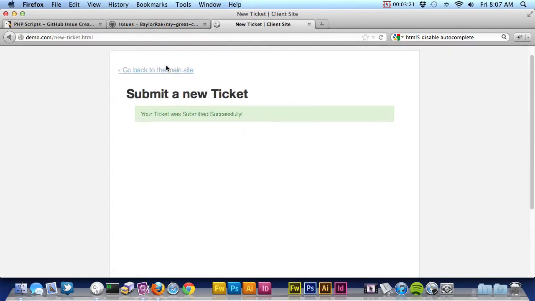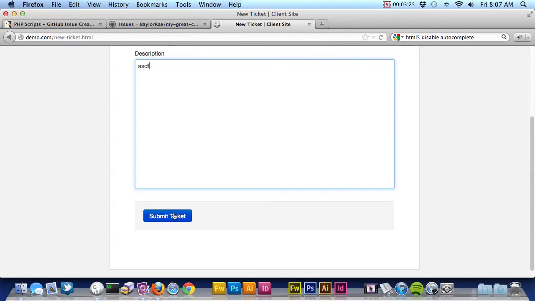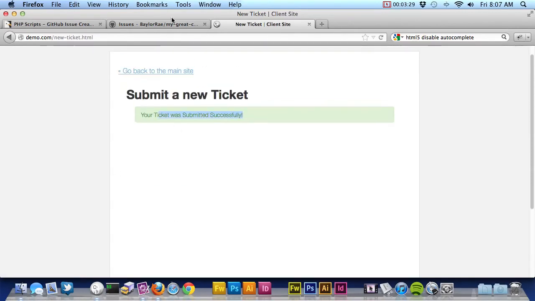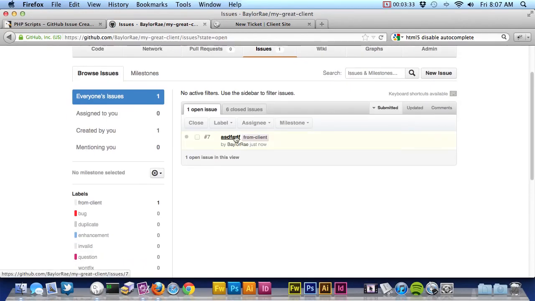And I'm going to create a new ticket real quick and put that in here and scroll to the top. You can see your ticket was submitted successfully. And if I reload this page, you can see we have our new ticket with the from client label, even though I just deleted it. So that's one of the cool things, is that you really don't have to do hardly any work.